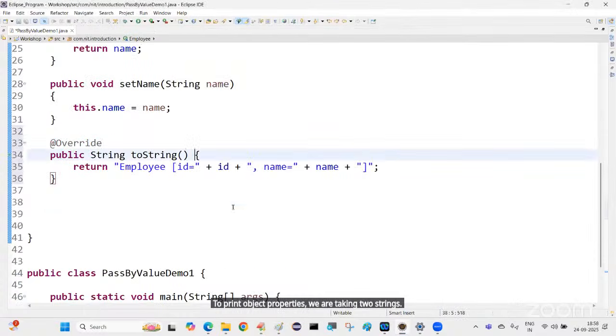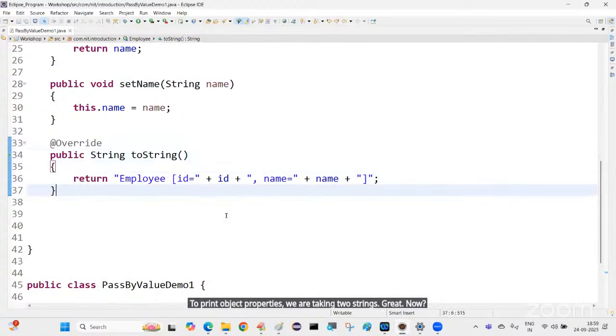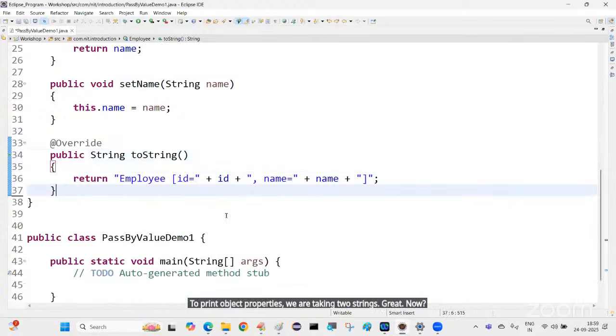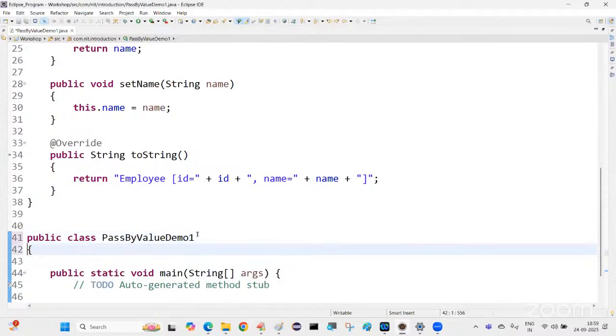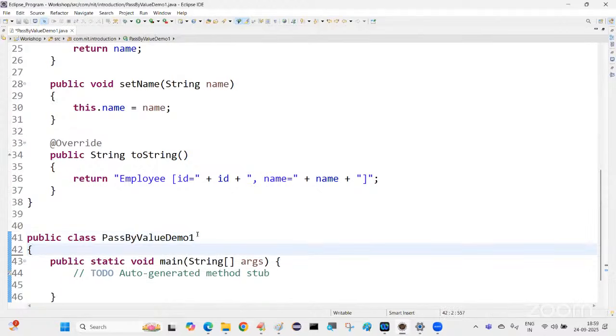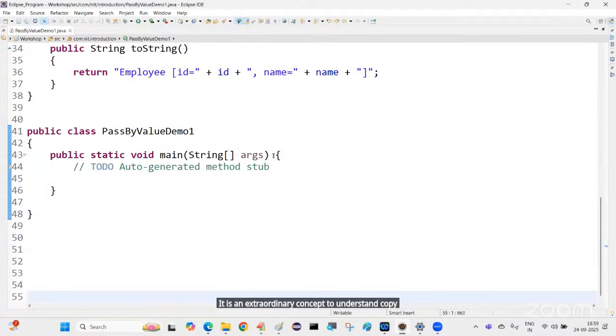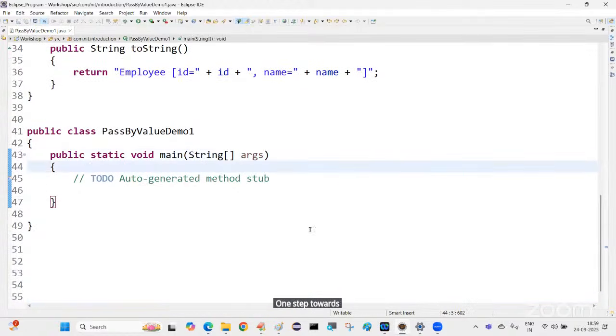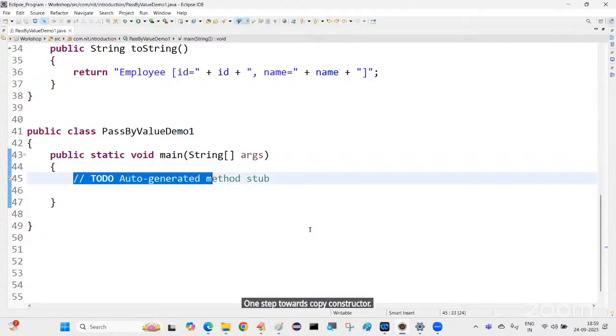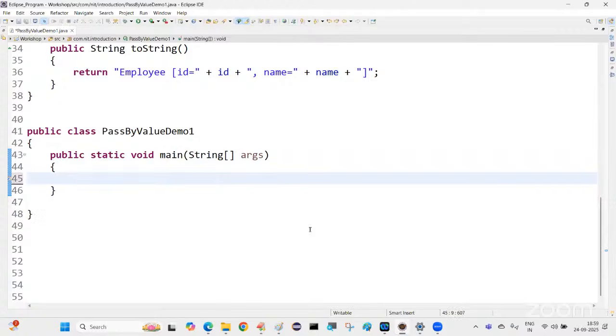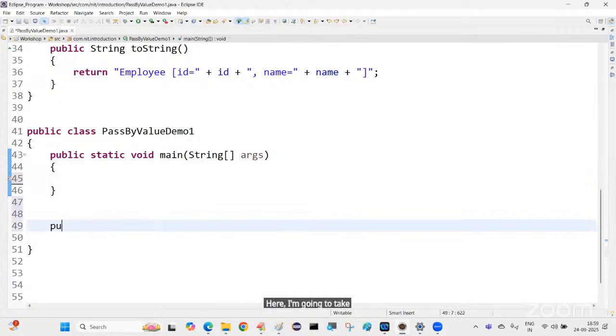Great. Now, sir, it is an extraordinary concept to understand the copy constructor. You are moving one step towards the copy constructor. Here I'm going to take one method, public static void accept.